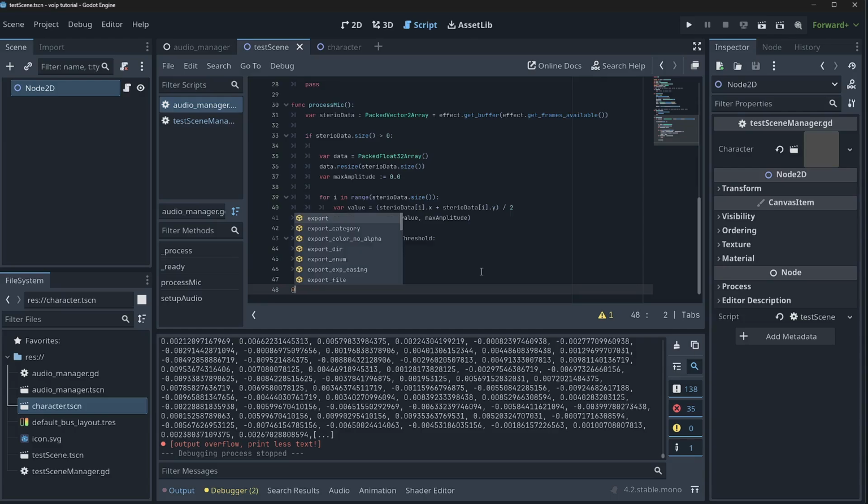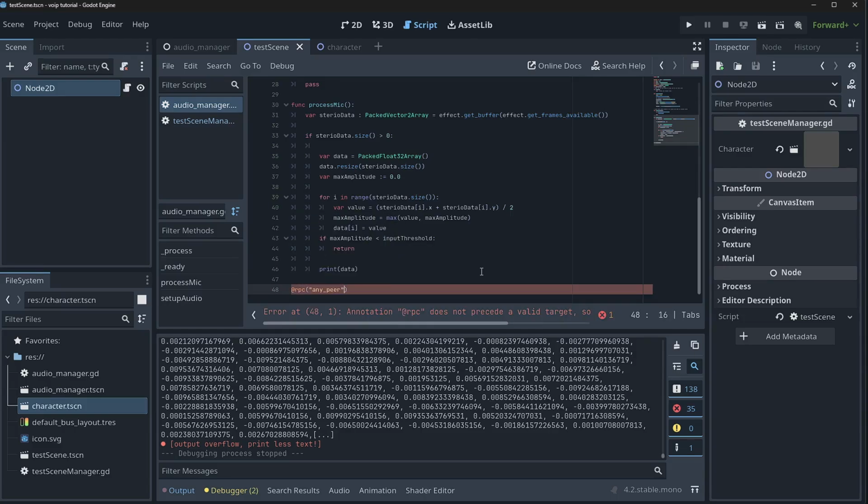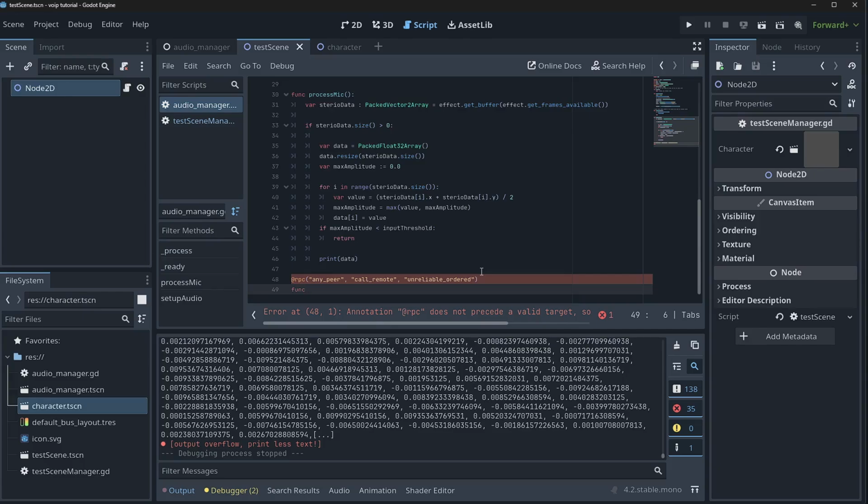So I'm going to go @rpc. We'll make it any peer, comma, quote, call remote, comma, and I'm going to make it unreliable ordered. And then we'll do func send data. And we'll pass in our data as a packed float 32-bit array, comma, and then our ID that we sent it from.